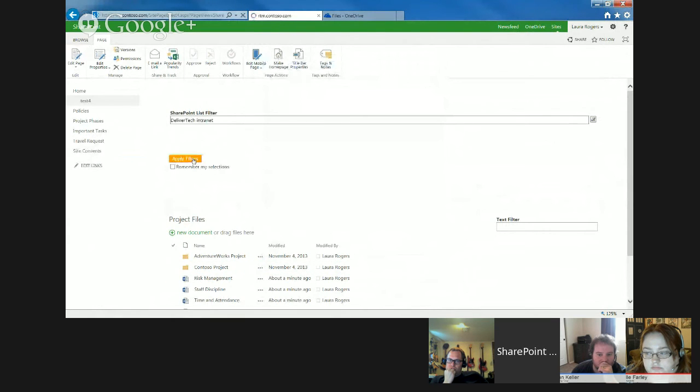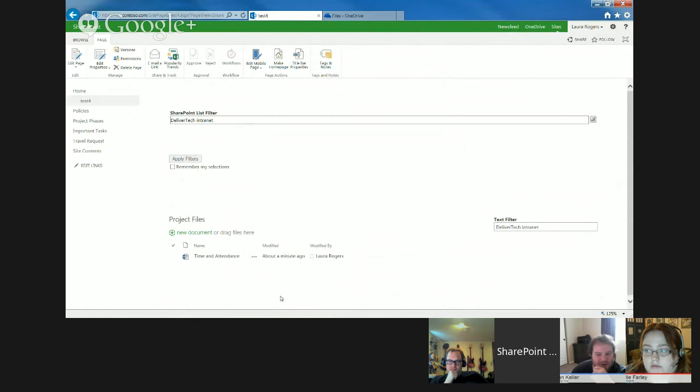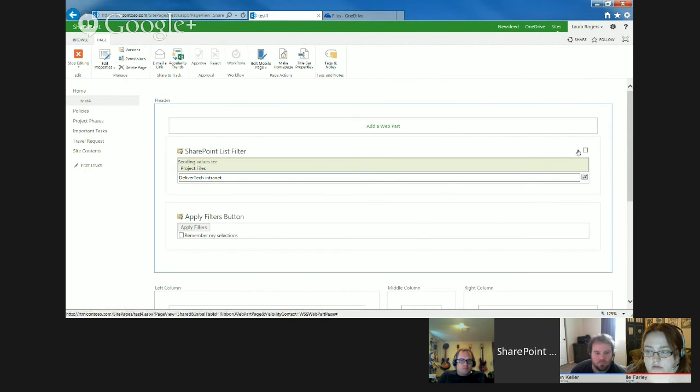Apply filters. Woohoo! So does that make sense? So what I did was I allowed it to, it's letting me pick something, and then whatever value I have, it's sending that value as a filter to this other list. I wonder if I could receive a filter, get default value from.